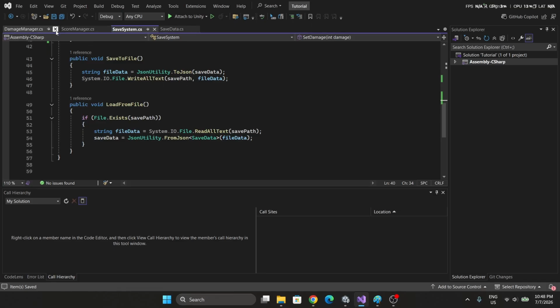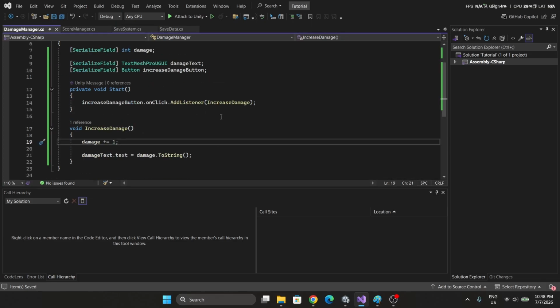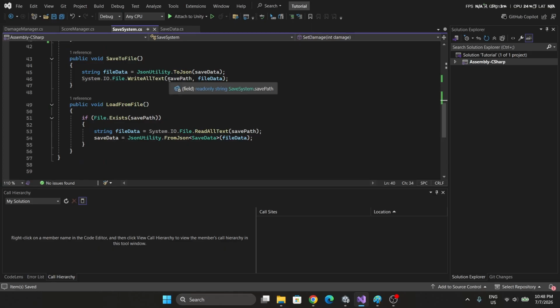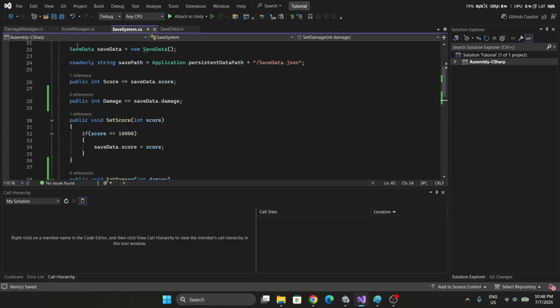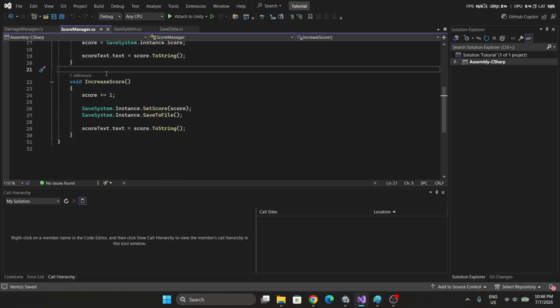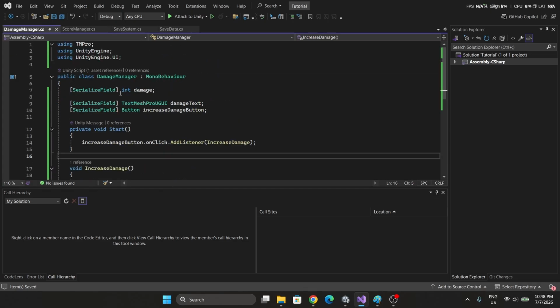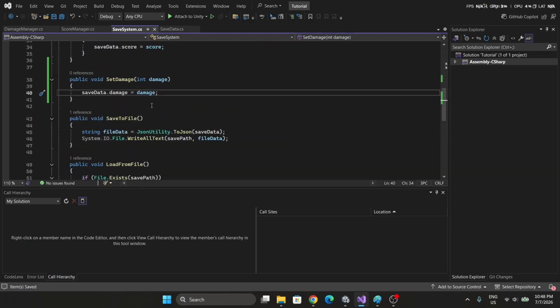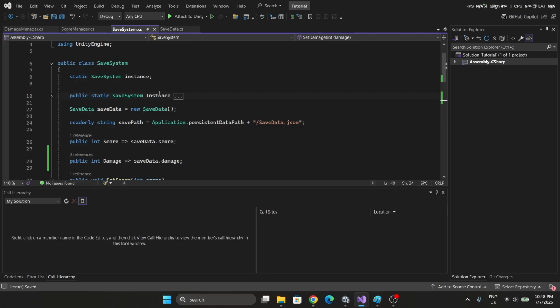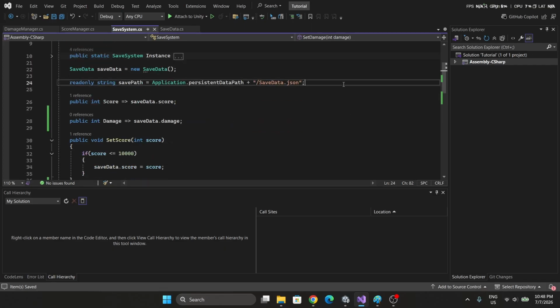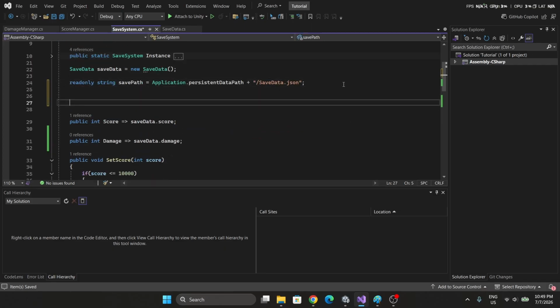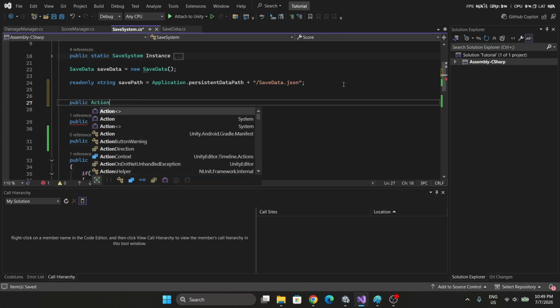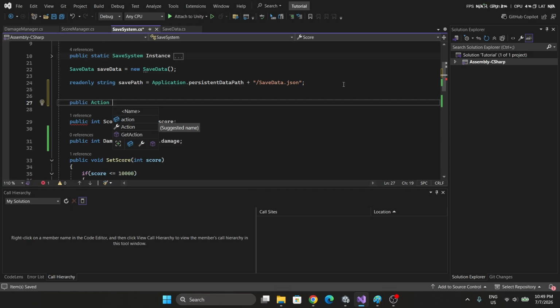But now we want to have control over when we save and load the game. We want to have more control over it, and we also want to be able to easily save multiple values at the same time from multiple classes. So how are we going to go about this? We're going to make some events. I'll show you right away. What we're going to do here is make a public action. I'm going to call this OnSave.